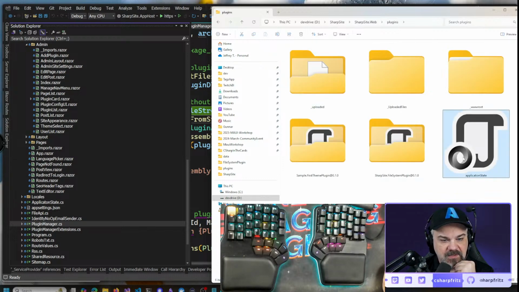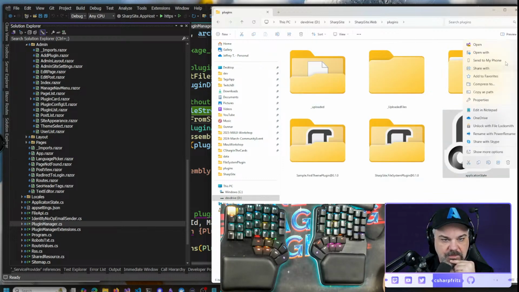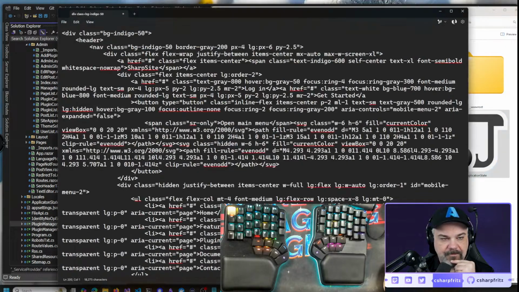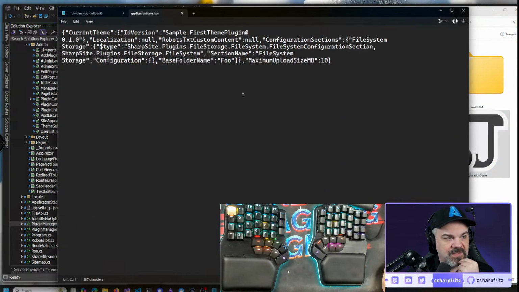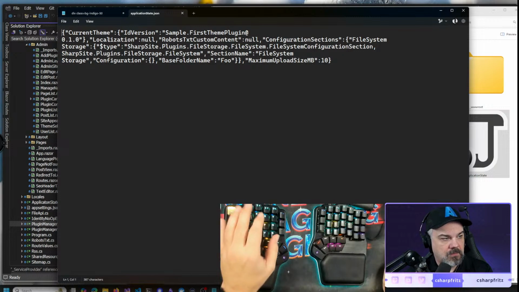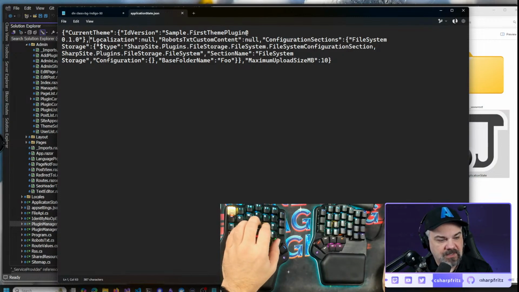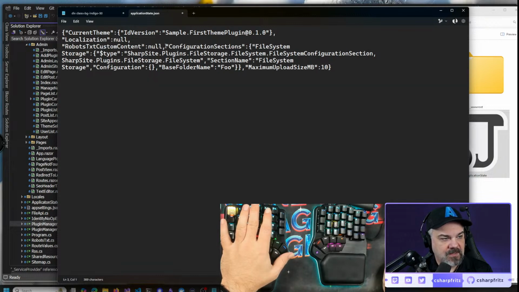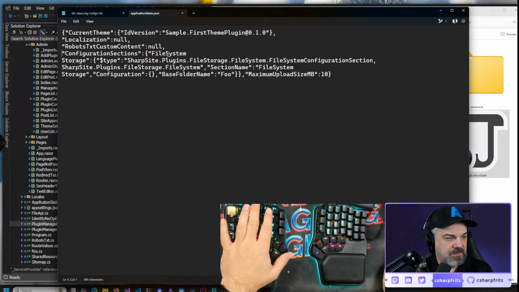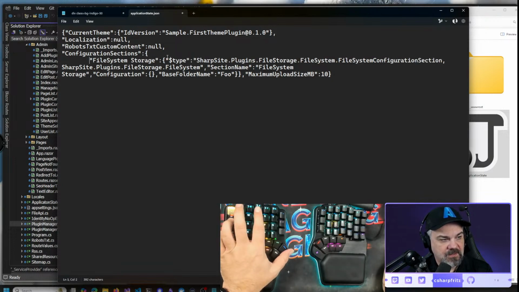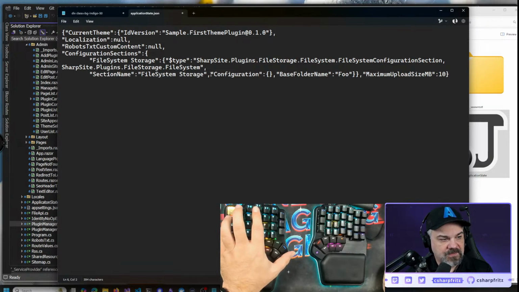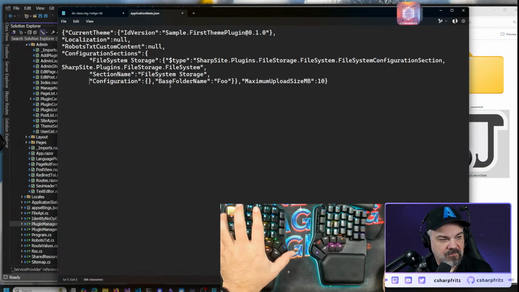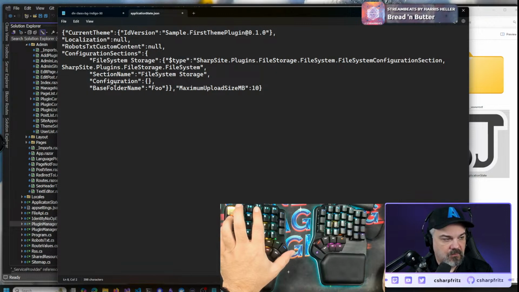So here inside plugins, I have the application state. And there's what that looks like. I really should put indentation on this, because it's a pain in the neck to read. So configuration sections, file system storage, and there's the type. There's the section name, configuration, which, where's it getting that from?